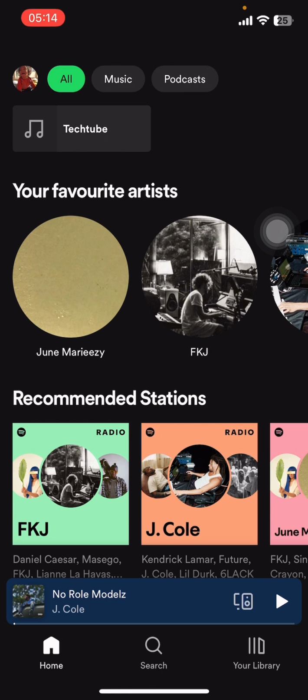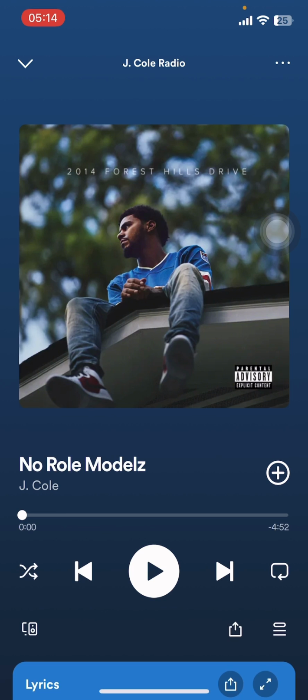Now on your screen, you can see there are options like all, music, podcasts, home, search, and your library. All you have to do is play the song, choose the song from the search bar or your library, or open the song you've been playing recently.